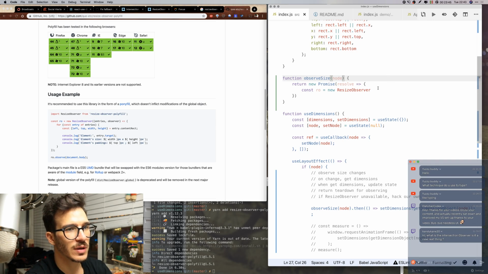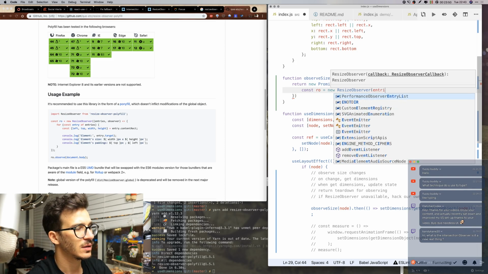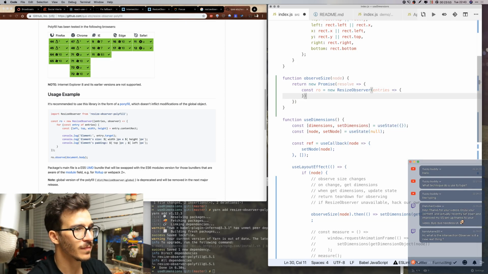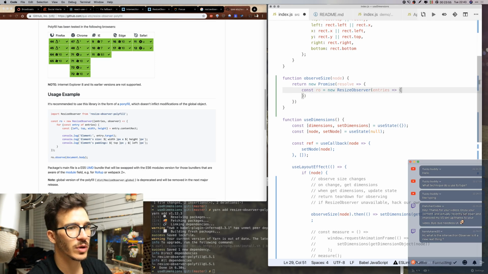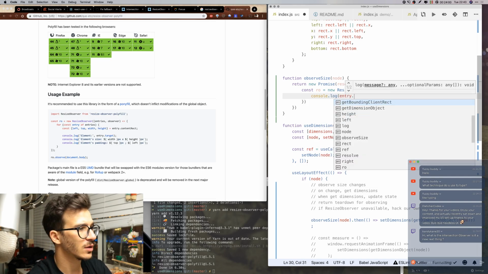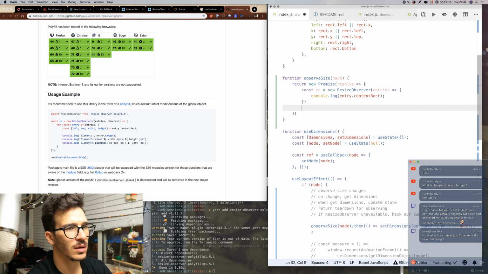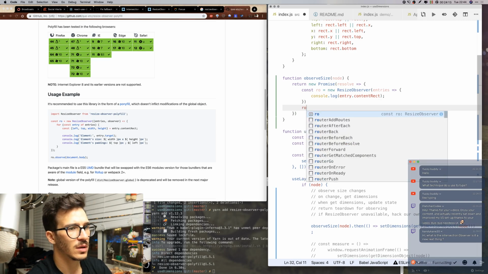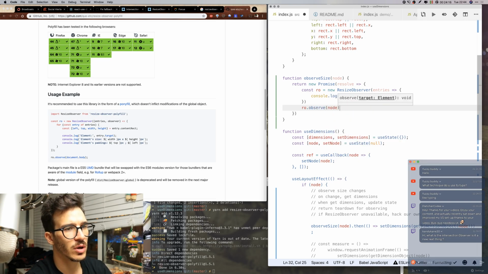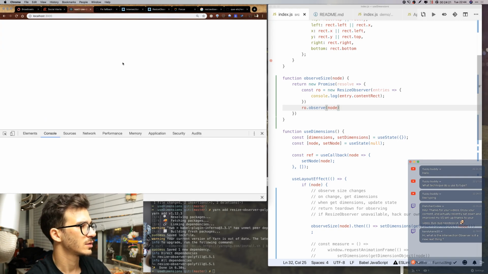Okay, we're gonna deal with that later. So we're going to create a new ResizeObserver that takes the entries, and we're gonna assume there's only one entry. So let's see, console log entry.contentRect, and then we say ro.observe our node. Now let's see what happens when that runs.